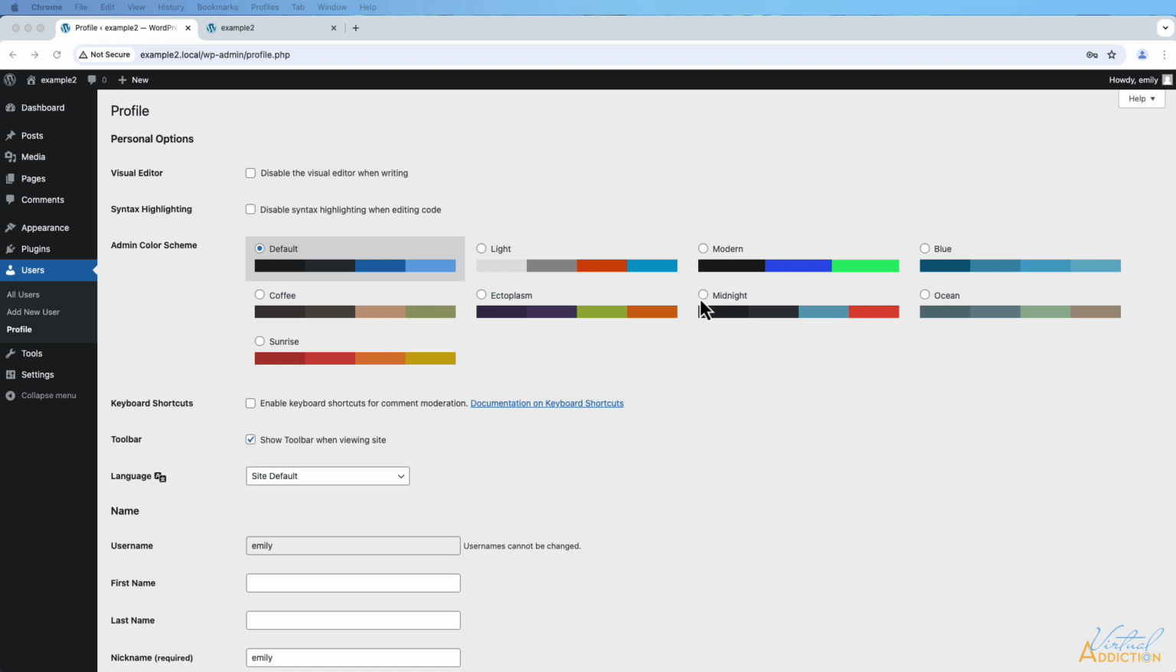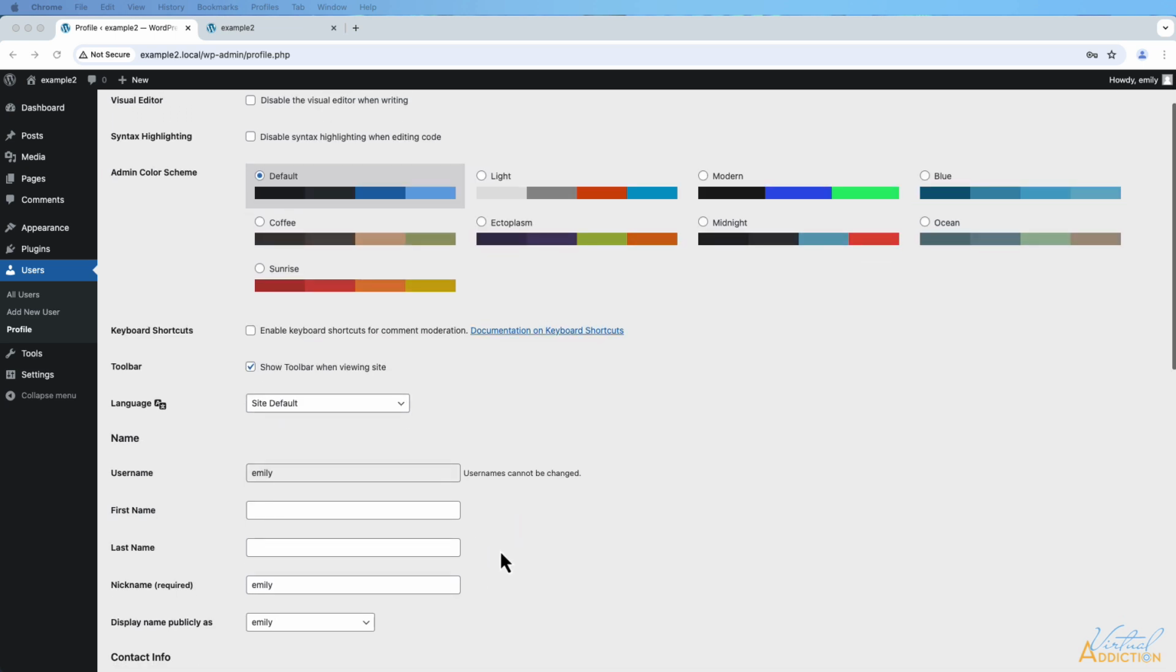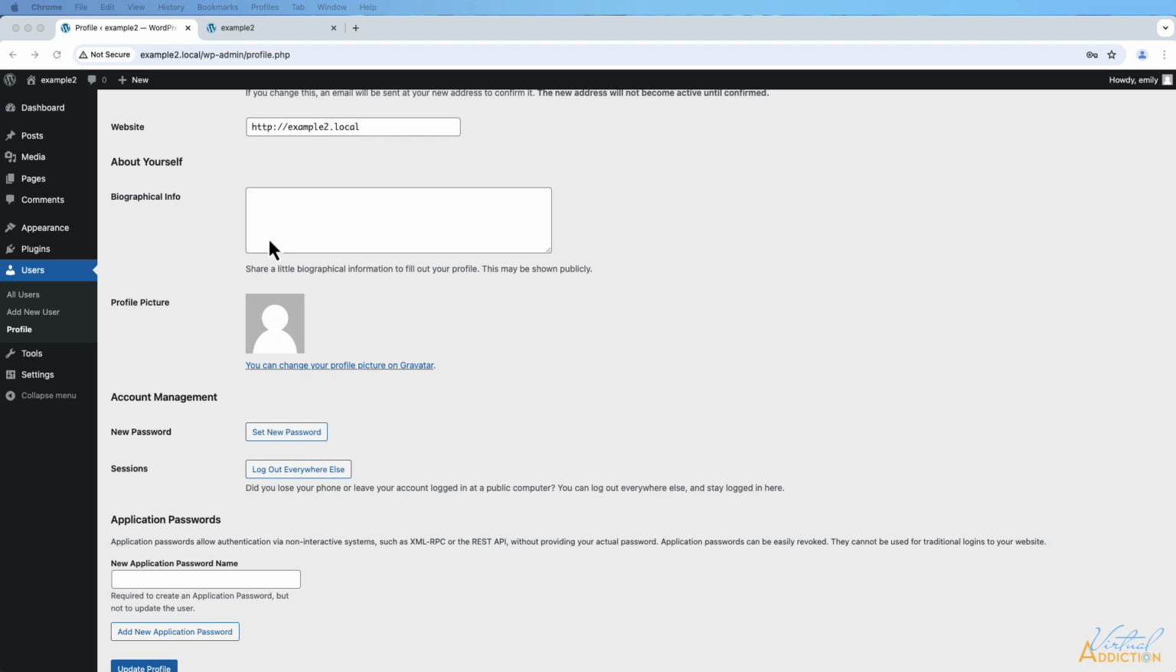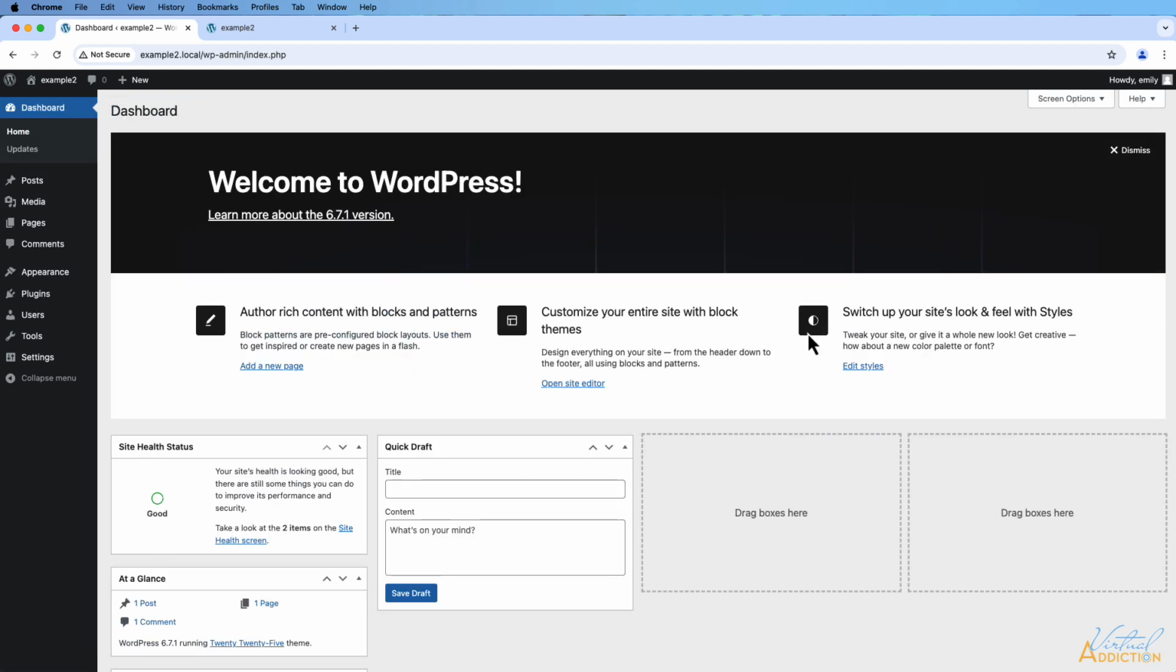So you can change the admin color scheme, you can add and modify your own personal information, and down here at the bottom, you can add information about yourself, add a profile picture, and change your password if you need to. I'm going to go ahead and click the dashboard area of the website and click home to return back to the home default setting.